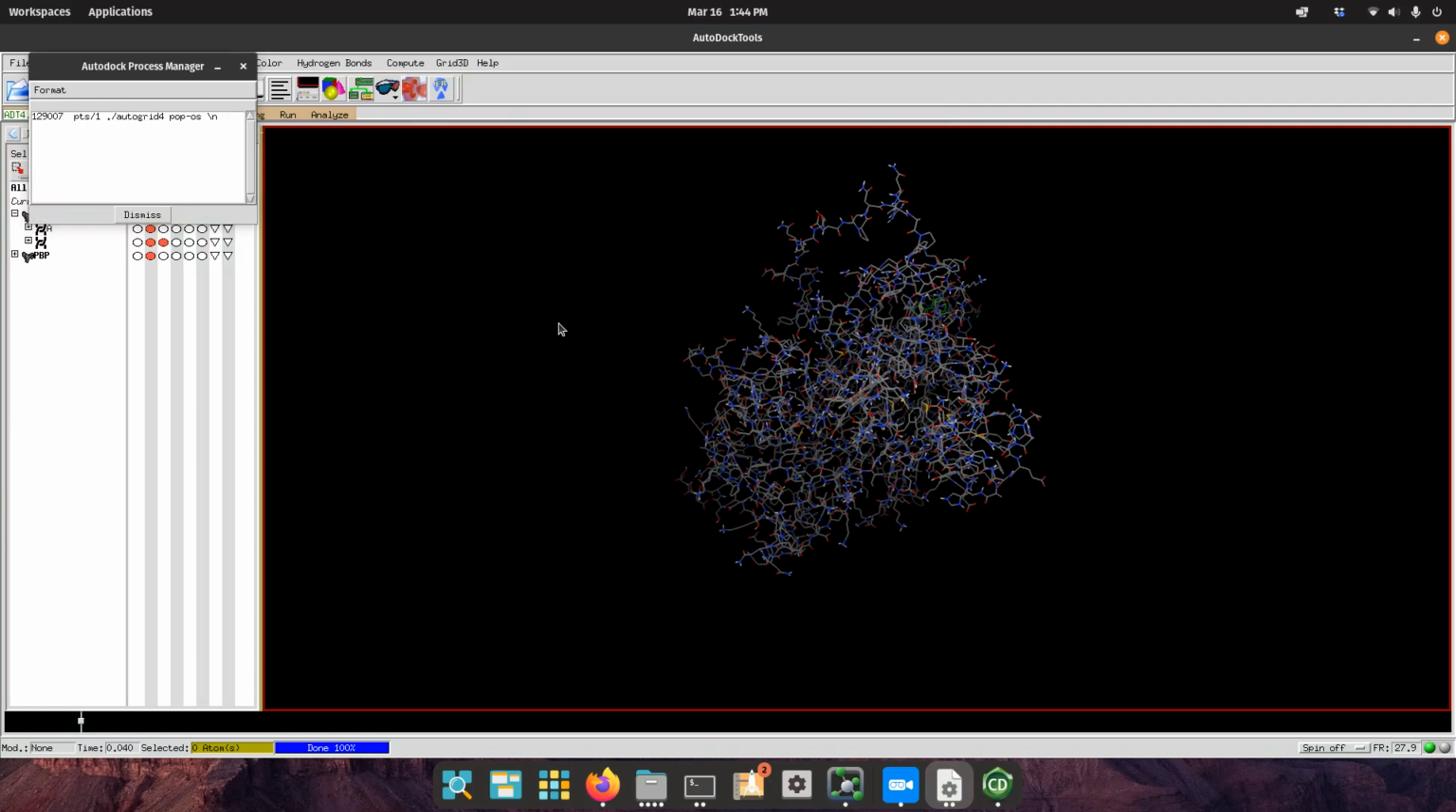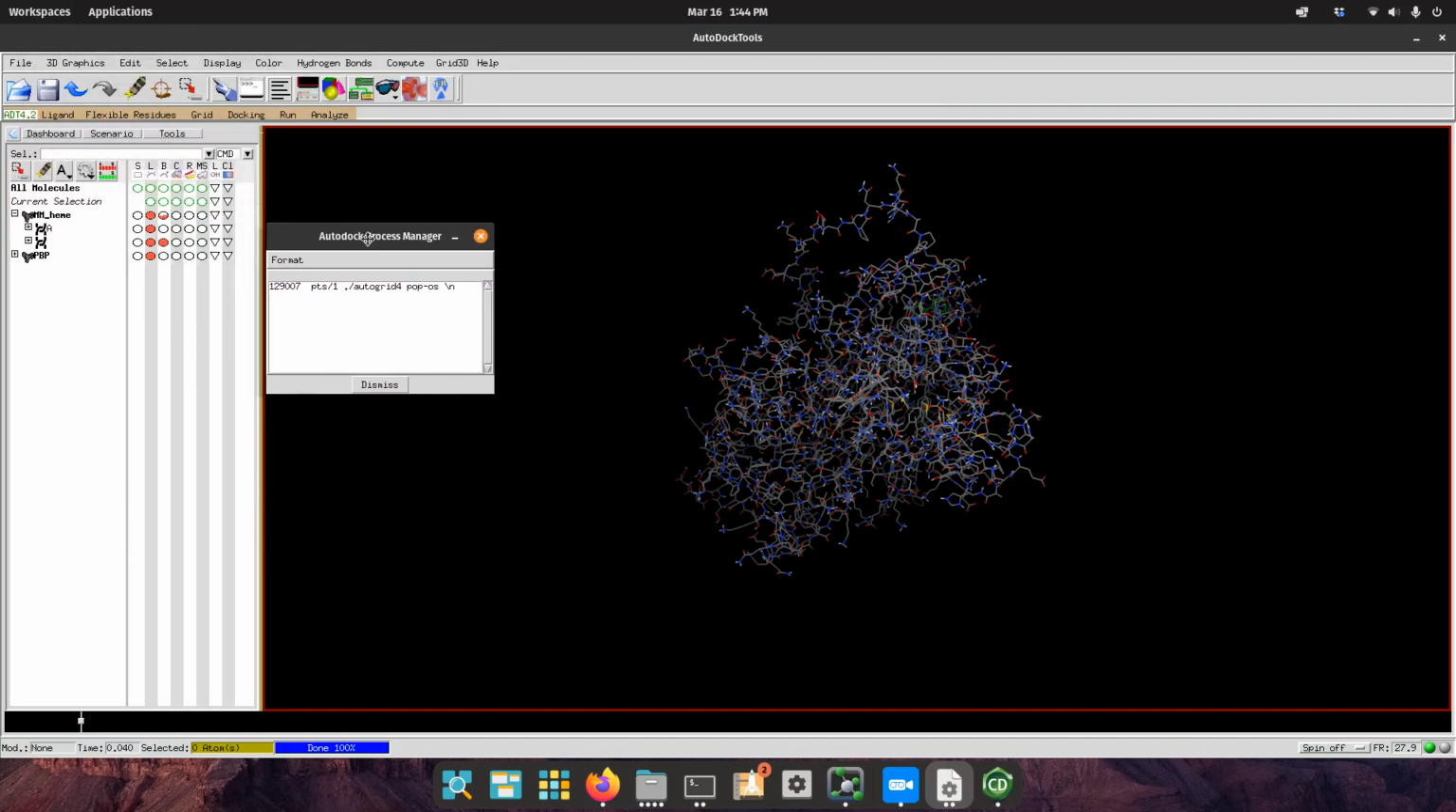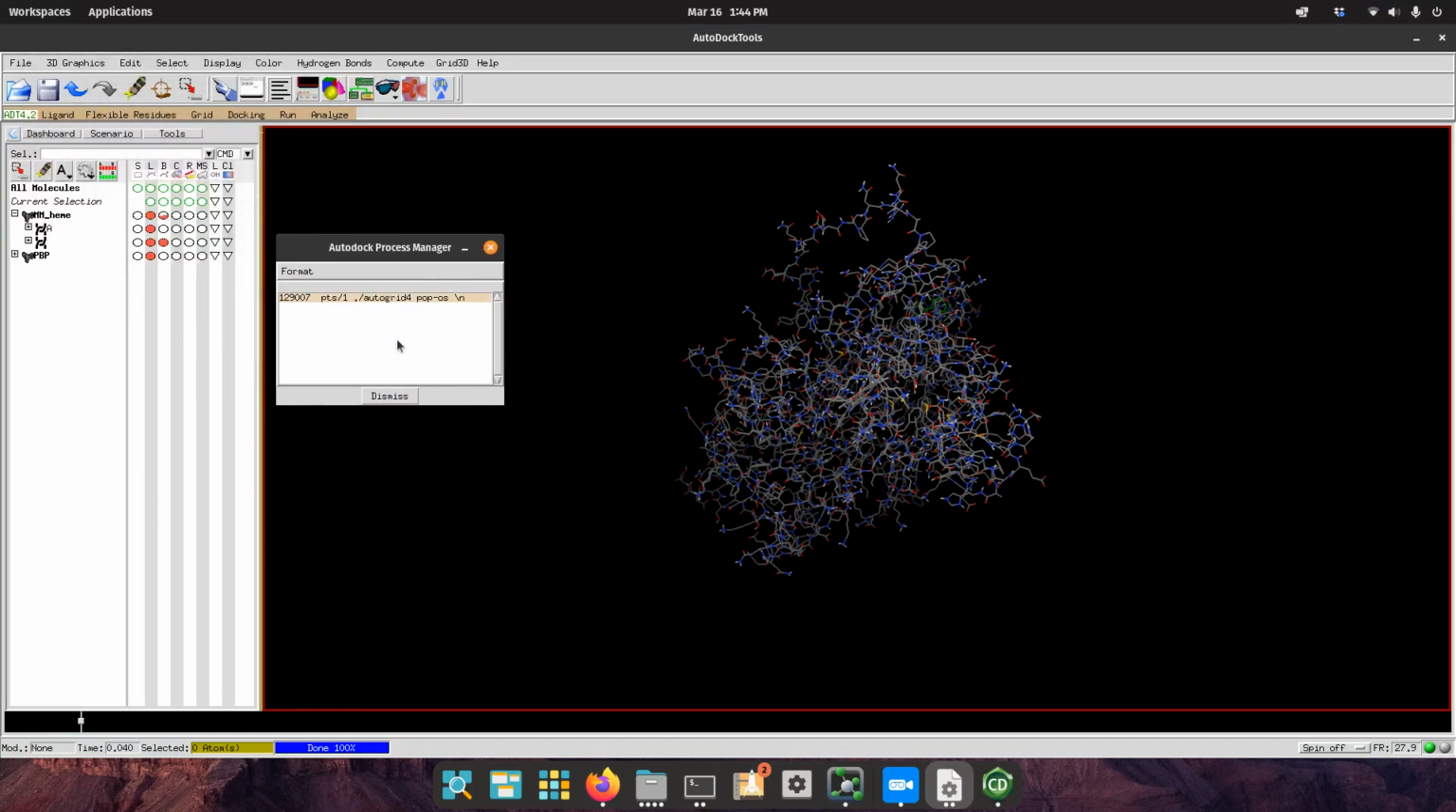Now at this point, if this window pops up and it immediately disappears, that's likely because there was an error and the AutoGrid program did not run. This should take a minute, even if your computer is really fast.